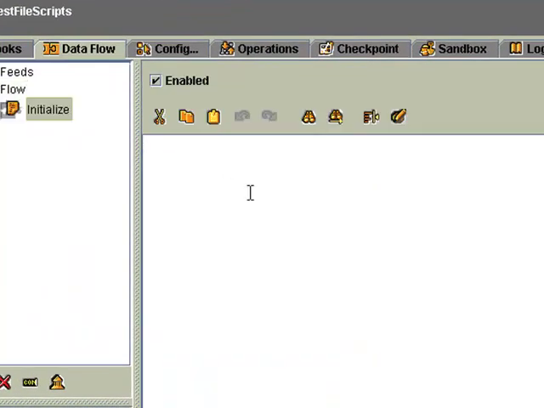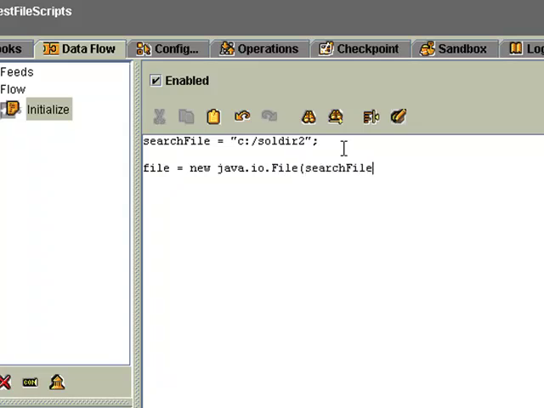And I'm going to need a search path that we start the file search on. And we'll just look in a directory called solder2 that I have on my machine. Now I can't use a single backslash here because that's an escape character in a JavaScript string. So I can either use 2 or I can use forward slash. Now I'm going to create a file object with this search file path passed in.